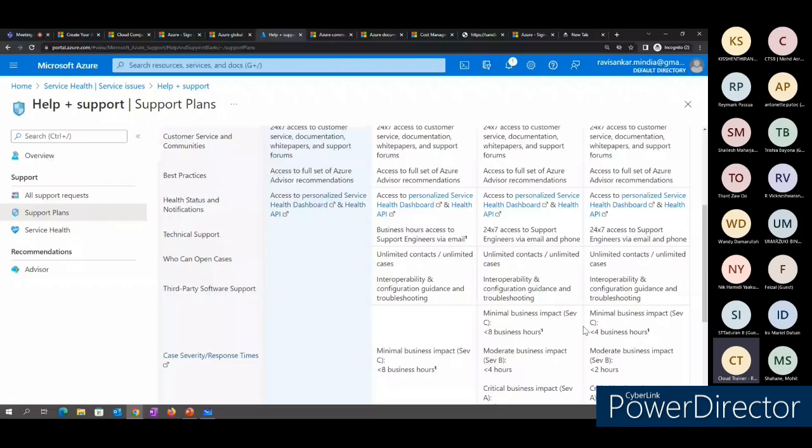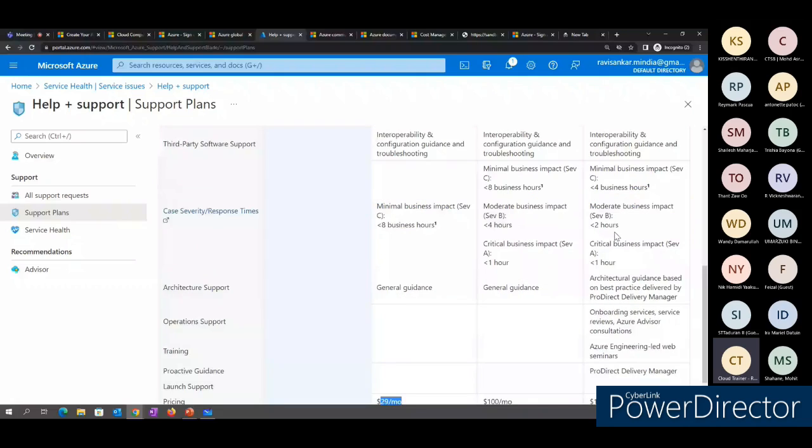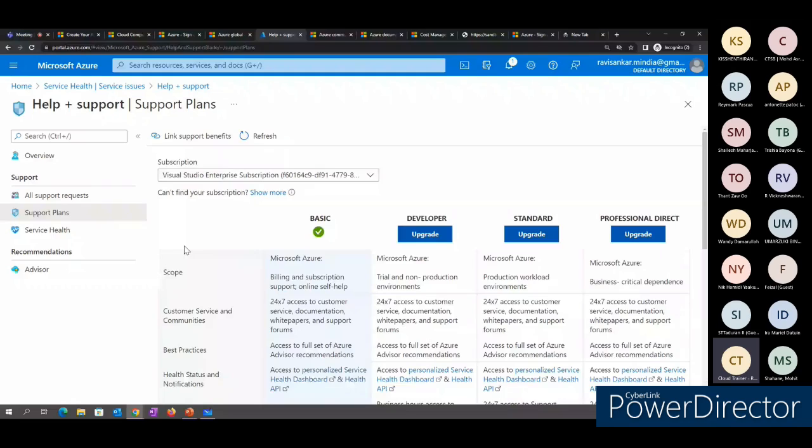All these features you can see, like if you are going for professional direct, within 1 hour the critical business team will connect, or I'll get some extra privileges and a faster response from Microsoft. So basically there are 4 support plans available. By default the account is configured with basic support only. This is the way an account is created on the Microsoft side.